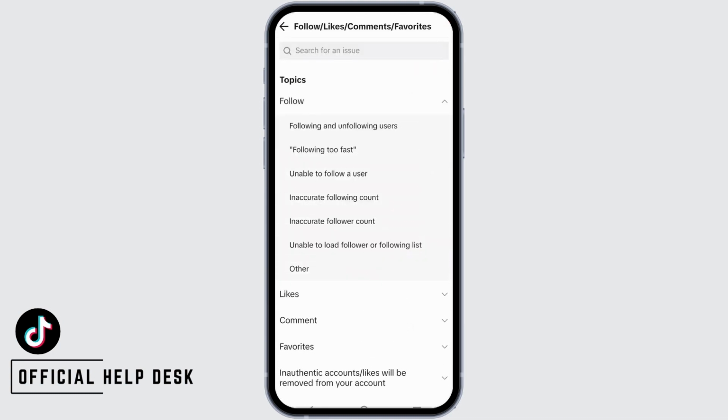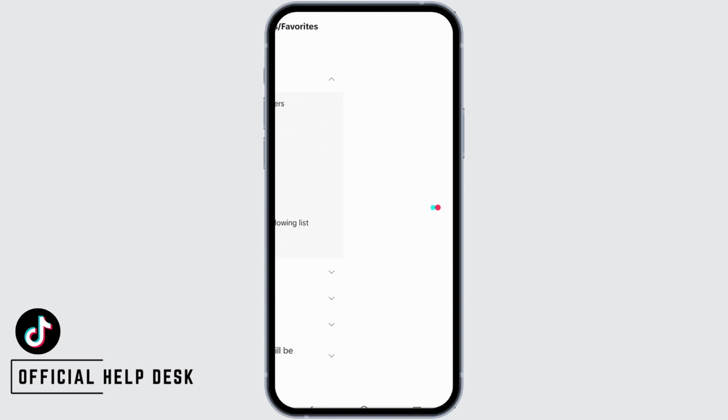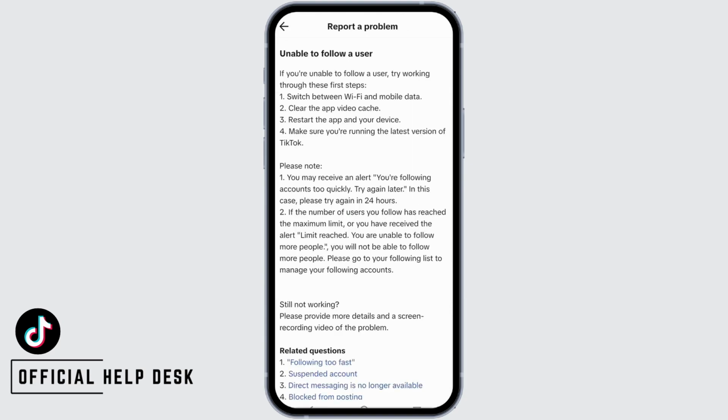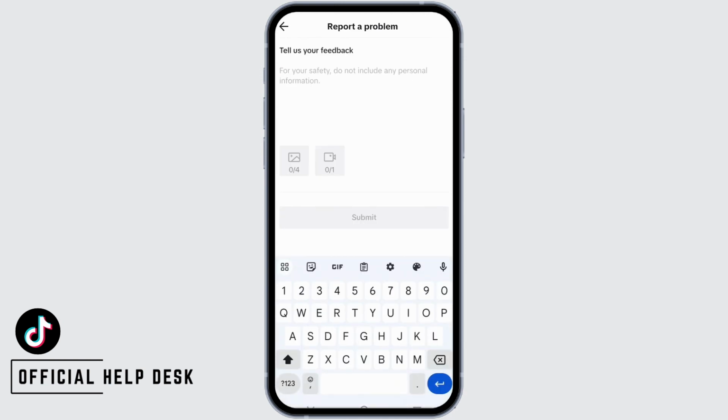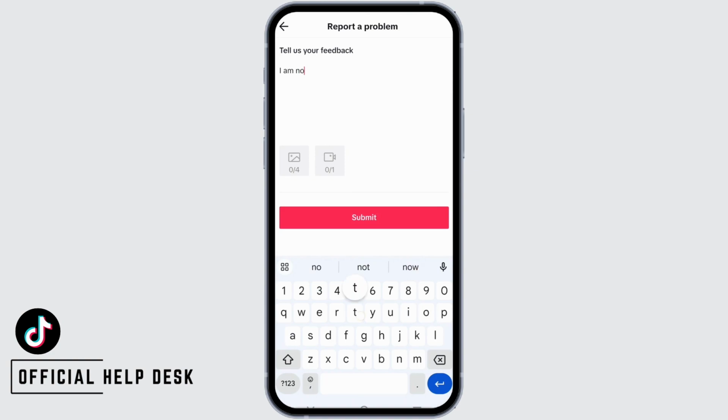Then tap on the option of Unable to Follow a User. Then from this article given right here, make sure that you have done all of this process, then scroll down and tap on the option of Need More Help. Then right here, you can write that you are not being able to follow any of the users despite you have done every step that is mentioned in the article.